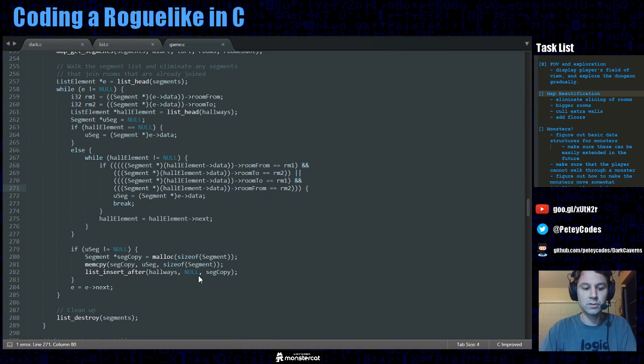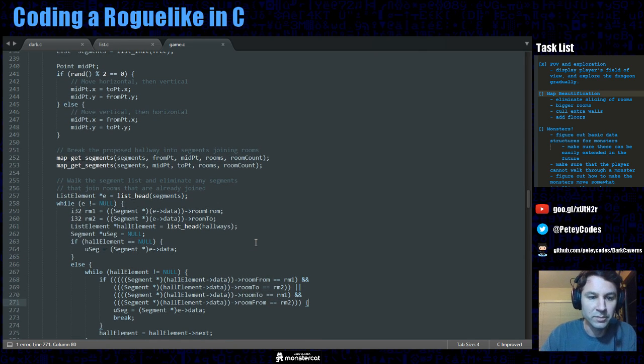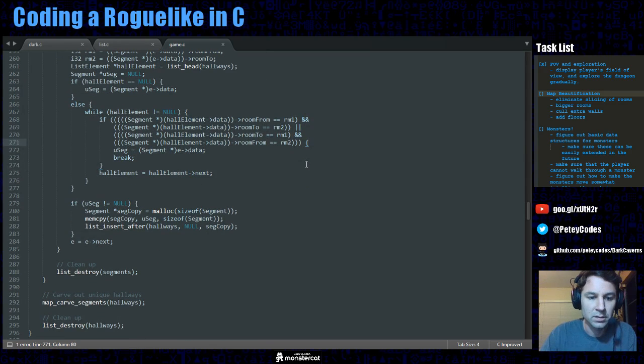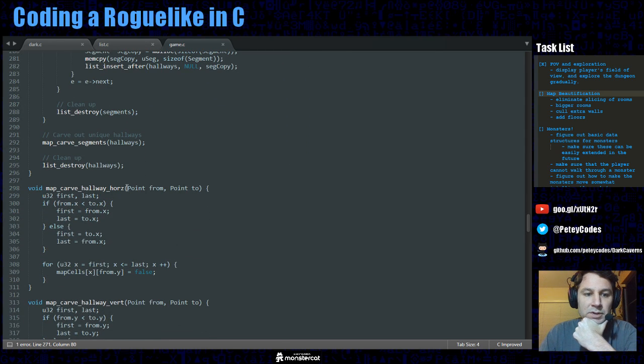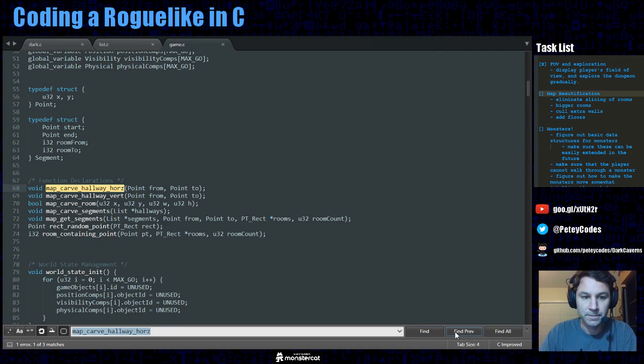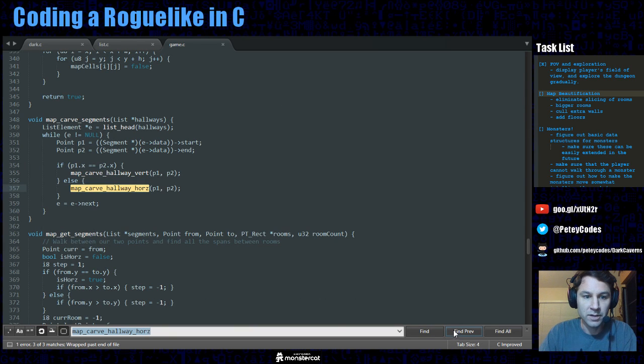Let's hide our terminal. So let's get back into the code here. I think I'm not going to mess around too much. I'm just going to eyeball this real quick and see where we might want to put some breakpoints. So we've got our 2 carved hallways, one for horizontal hallways and one for vertical. So where are we calling these from? Carved segments. So I think I'm going to start by putting a breakpoint in here and seeing what comes out of that.